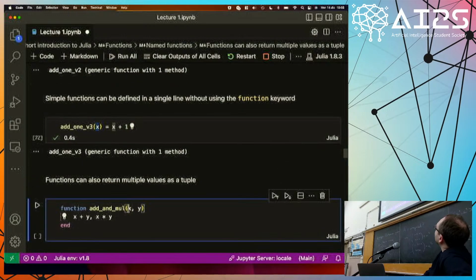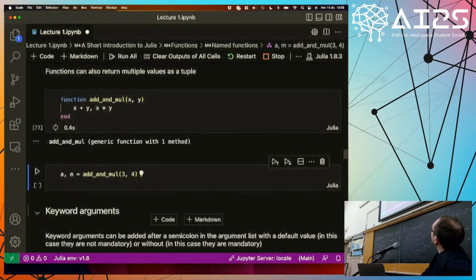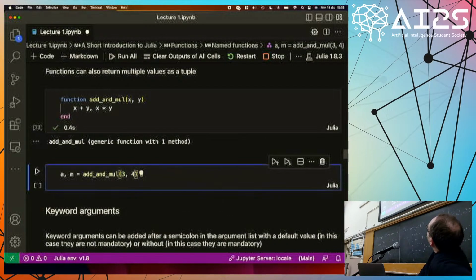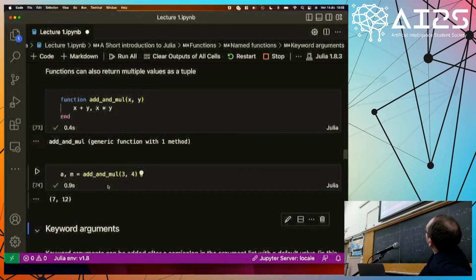You can return multiple values. So for example, you want to return the addition and multiplication of the two inputs. Well, simply return them separated by commas. You will return a tuple of all the elements. So in this case, you will return a tuple containing 7 and 12, and you can use tuple destructuring to assign it to multiple variables. So you can return multiple values.